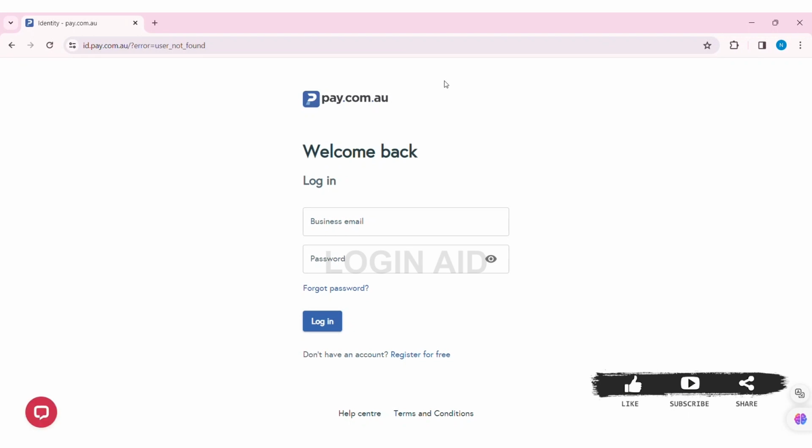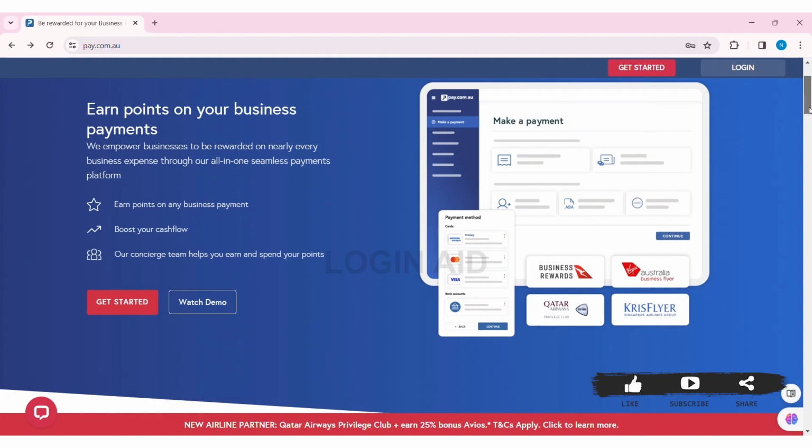Now to log into your account, you need to first enter the business email that you have used to create your pay.com account. Then enter the correct password of your account. If you don't remember your password, then you can click on forgot password. Similarly, if you don't have an account, then you can click on register for free. After entering all your credentials, click on login. With that, you'll be logged into your pay.com.au account.